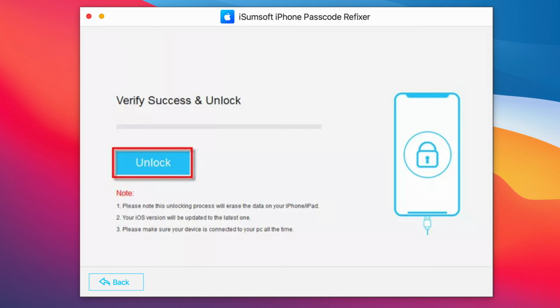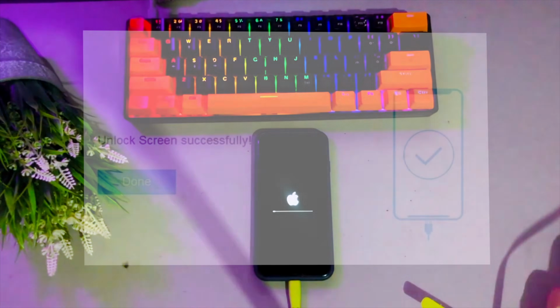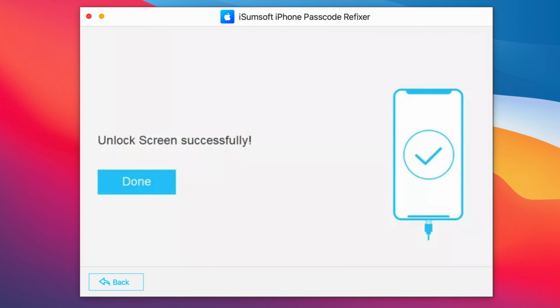Your iPhone will immediately enter the recovery mode, then restart and update the iOS to the latest version. Wait for the unlocking process to complete. This takes a few minutes. When the unlock screen successfully appears on the software screen, click Done. Your iPhone will restart and be unlocked.